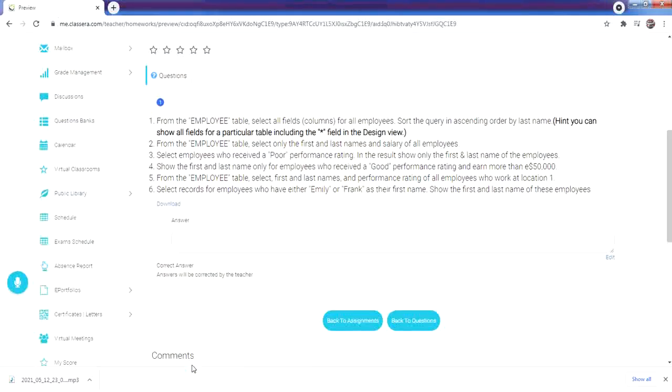Okay, requirement 6. Select records for employees who have either Emily or Frank as their first name. Show the first and last name of these employees. So we need Emily or Frank. Okay, remember the example of and or. Okay, and we're going to add the filters on both criteria, and if or, we're gonna add the criteria in front of the or field.